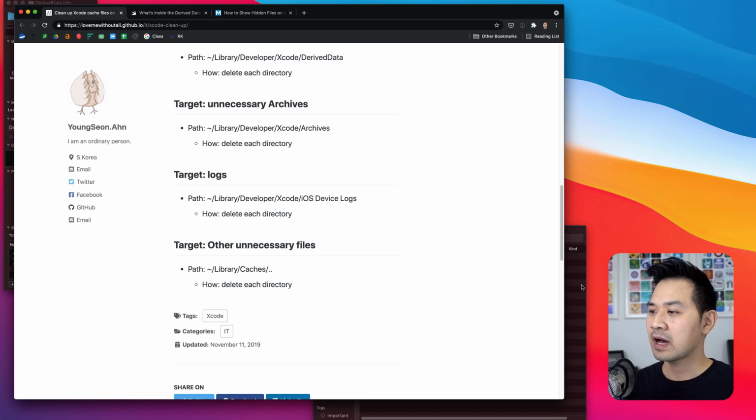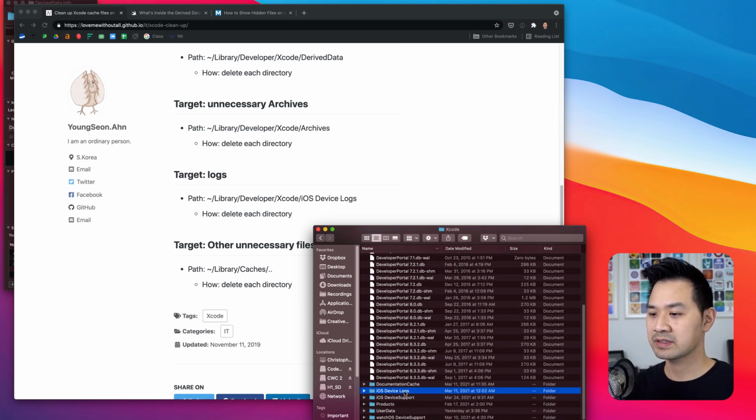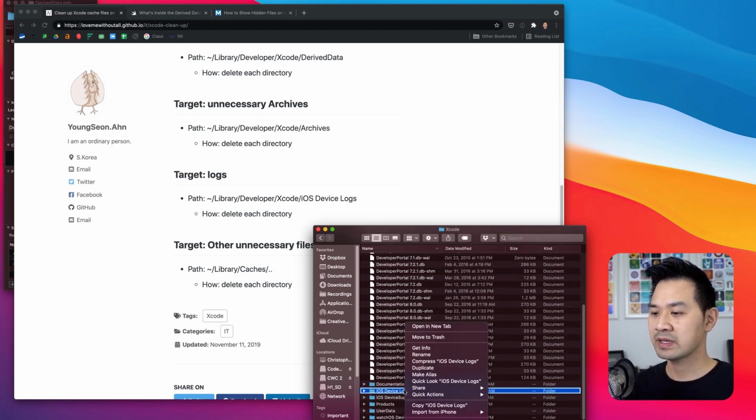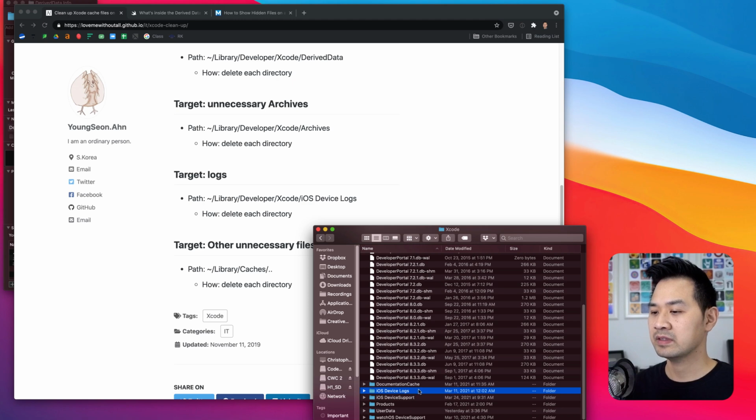And log files, device logs. So I think these are the log files when you plug in your actual devices, and oftentimes you'll see it's downloading device logs and stuff like that. I think that's where this goes, iOS device logs. Okay, so let's see how much space I'm saving. Oh, this one's not much at all. 57 megs.